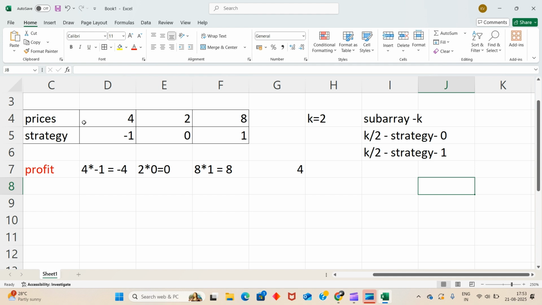So for example, let's say case 1. k/2 is 1, and k is 2. How many subarrays we can form with size 2 is only 2, that is this one and this one. You know, right? Subarray means consecutive elements. In the question, it is not written subarray, it is written consecutive elements; I am using the word subarray.